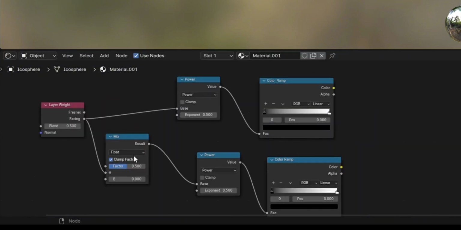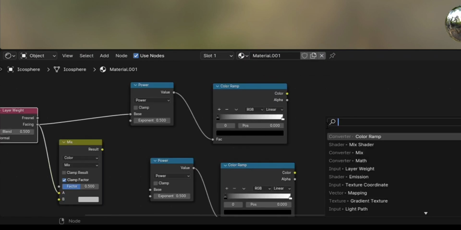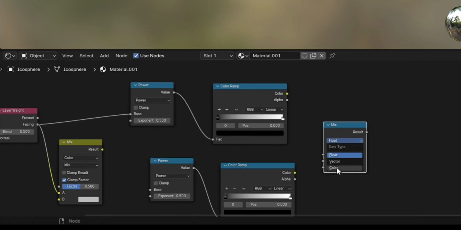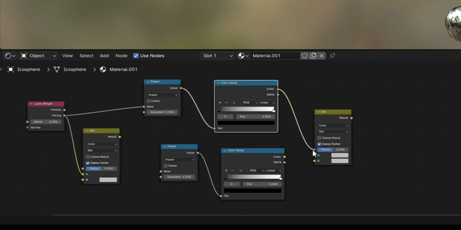Oh yeah, I almost forgot something. Go here and make sure it's color, not flow. Last but not least, get a mix node. Change this to color as well. After you do this, just connect it.